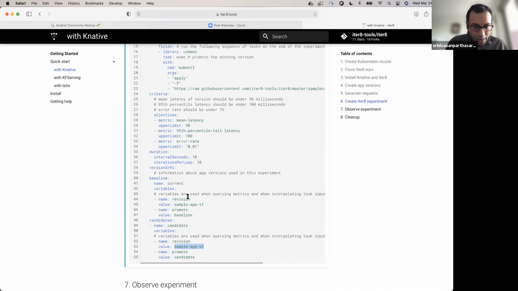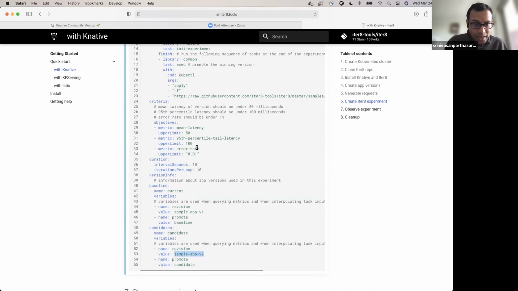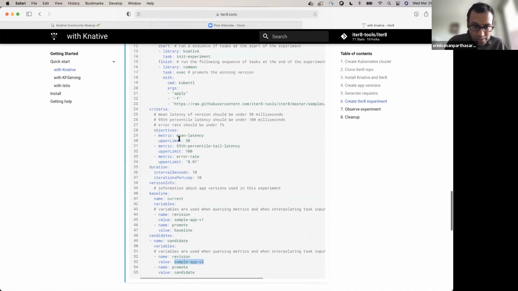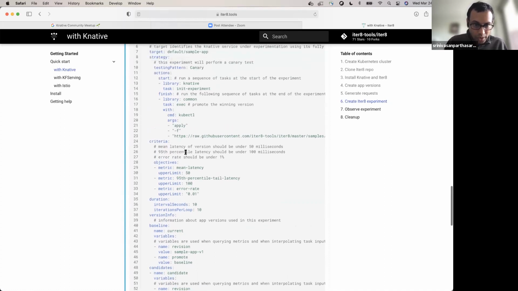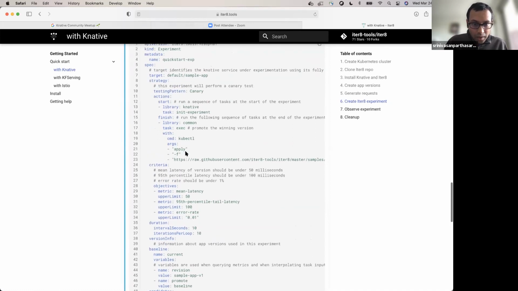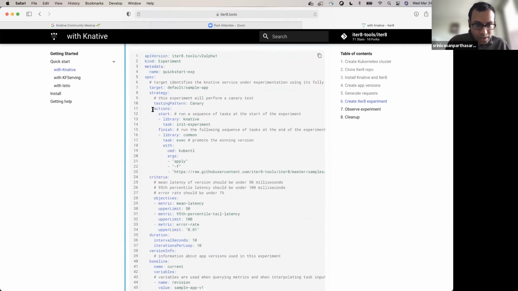So that's about the versions themselves. Once again, I'm using the same criteria, the same objectives: mean latency, tail latency, and error rate metrics. And here is the action that I'm specifying as part of the experiment for doing the version promotion. So when the experiment finishes, I can simply use a kubectl apply command. It's not me who is using it. It's the Iter8 experiment, which is automating this step for me.